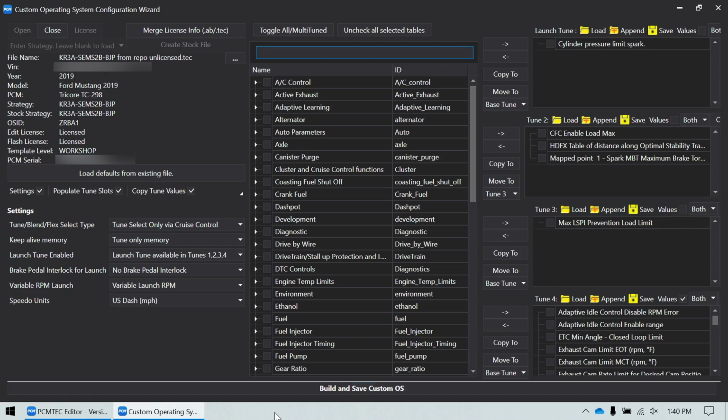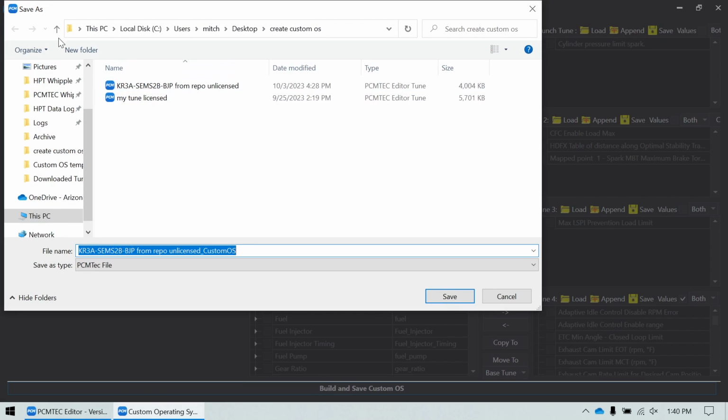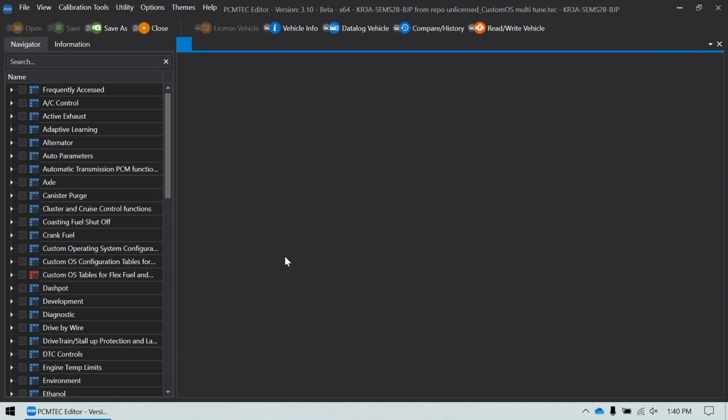So once that's done, you select Build and Save Custom OS. This is going to ask you to save the file. So now we're in the Save dialog, and I'm going to name this one Multitune. Click Save. Now when this closes, you're going to be back in the main editor. You're going to see 3 new sets of parameters in the navigator.